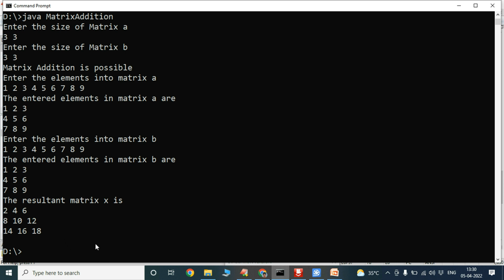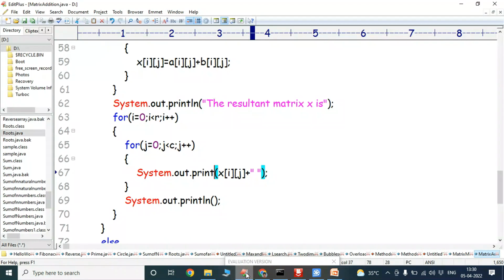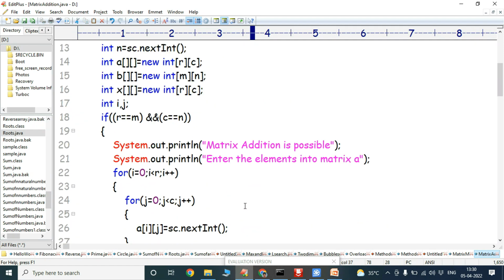So in this way, we have to perform the addition operation between the two matrices and the result is stored in another matrix. Now we can go to the program. So this is the simple program.